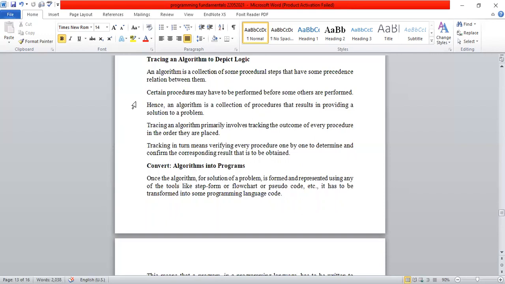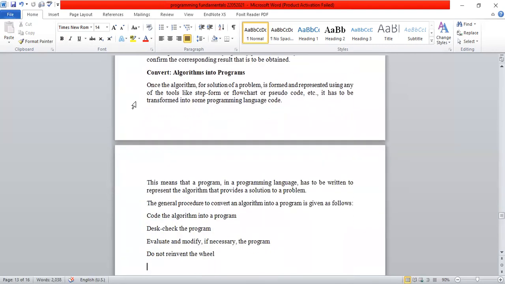So these are the common practices we already discussed, to design a good algorithm that can depict a logic. And there should be a logic in the algorithm. If your algorithm doesn't have any logic, then there is no need for that algorithm. After that, we have to convert that algorithm into a program. That is more important also. So you should know how you can convert your algorithm into a program, and then you have to run that program to solve the problem.